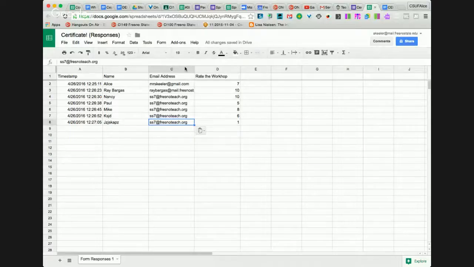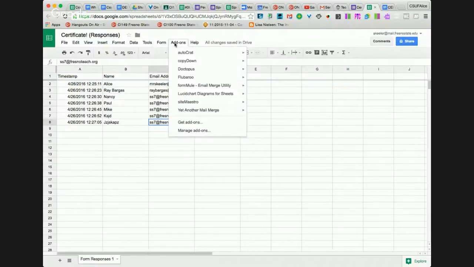You said it was an add-on? Yeah, it's an add-on to the spreadsheet. So you have to make a Google form. You have to make a Google Doc. And then you have to open the spreadsheet from the Google form. And you put the Autocrat in the spreadsheet from the Google form. Okay. So we're going to do add-ons, Autocrat. All right, you're still installing it.